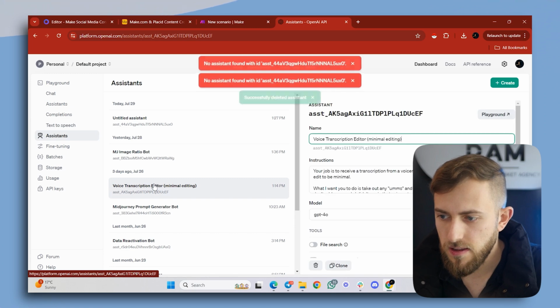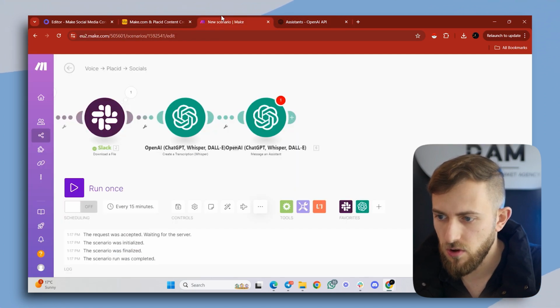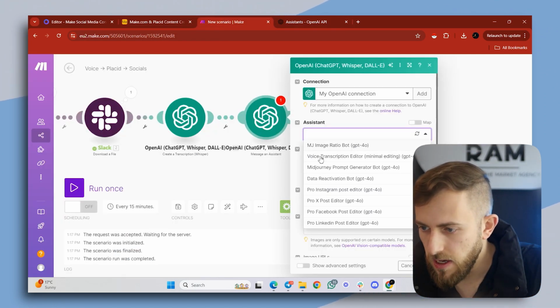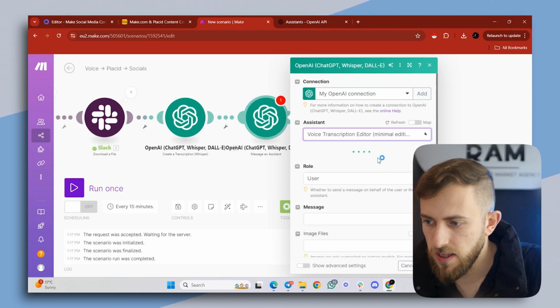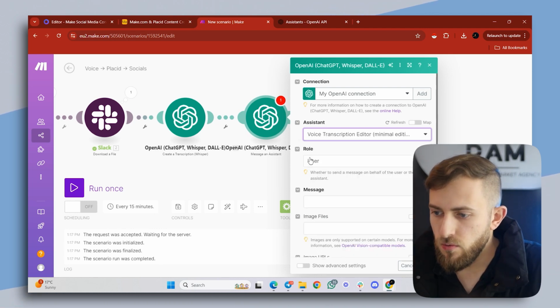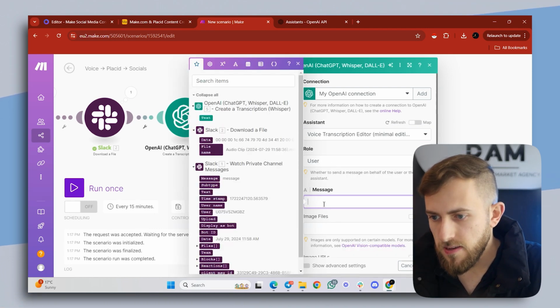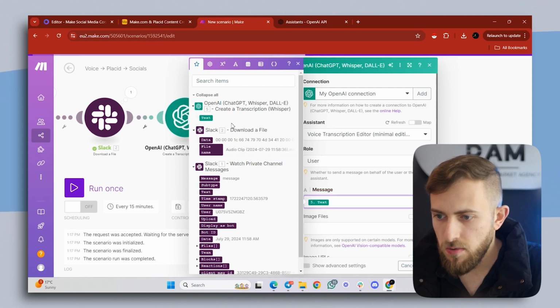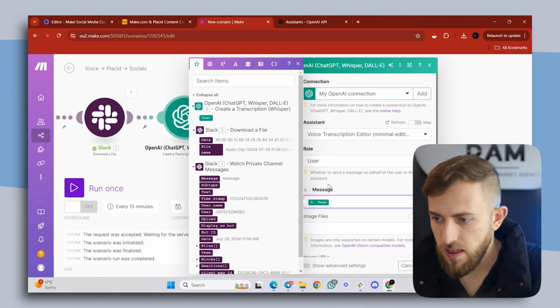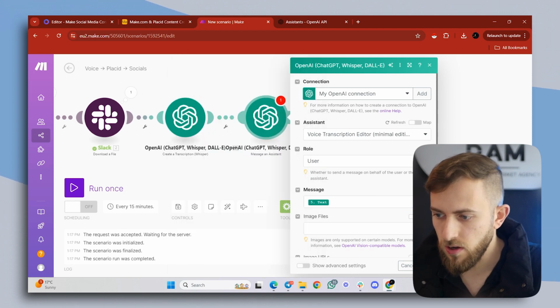Okay, transcription, fantastic. So now we go back to Make. The assistant is going to be voice transcription editor, minimal editing, fantastic. Then the role is going to be user, and then the message is going to be text from the previous one. Okay, nothing else, the previous module and nothing else. Fantastic, we click on OK.